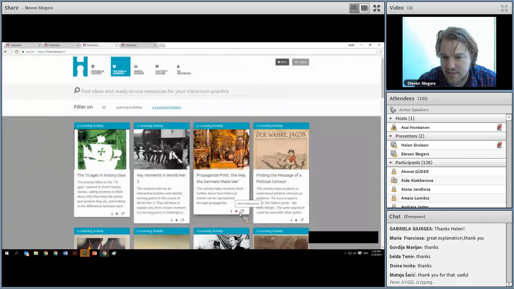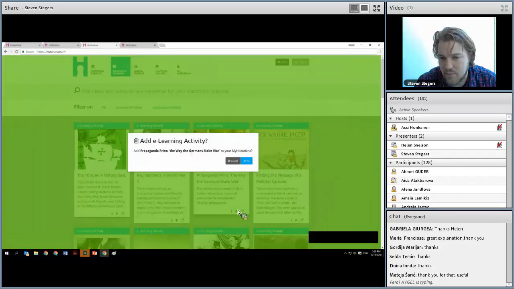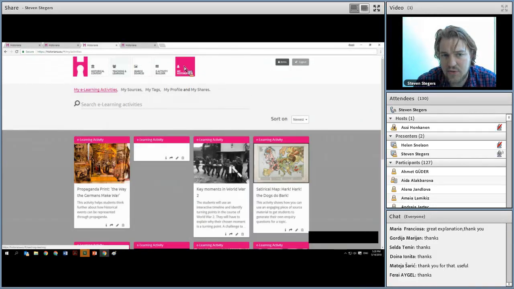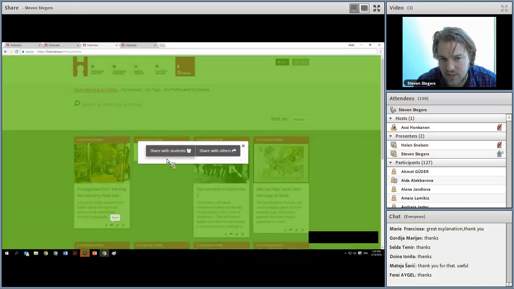When you decide that you like the activity, you can simply click the plus sign, and then you add it to My Historiana. When you're in My Historiana, you can see all these learning activities, and now you can see that you own this learning activity. You can delete it, of course, but you can also share it with your students. If you click here on share, you can choose whether you want to share it with your students or with others. The difference is that if you share it with students, the answers for the question tool are also saved.